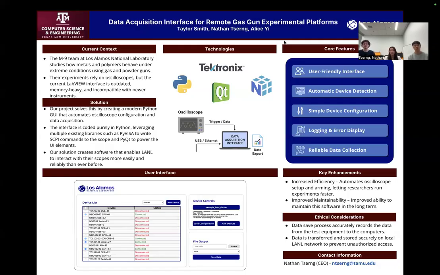And then for some core features, of course, we have the user-friendly interface. After weeks and weeks of communication with our sponsor, we were able to design the user interface that we have today. That's all in one page. It's easy, it's modern, and it's easy to navigate. Next, we have the device connection.